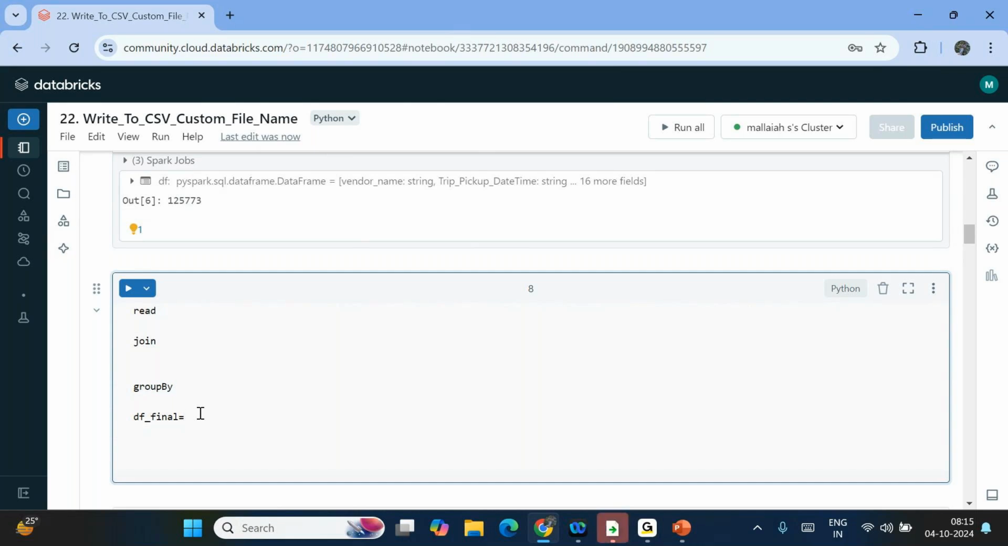We are thinking it holds the data. I'm thinking it holds the data. It is reading and joining and group by and storing it into df final. When we call the action, it will display the data, yes. Everybody understood till now? When we call the action, it will process.